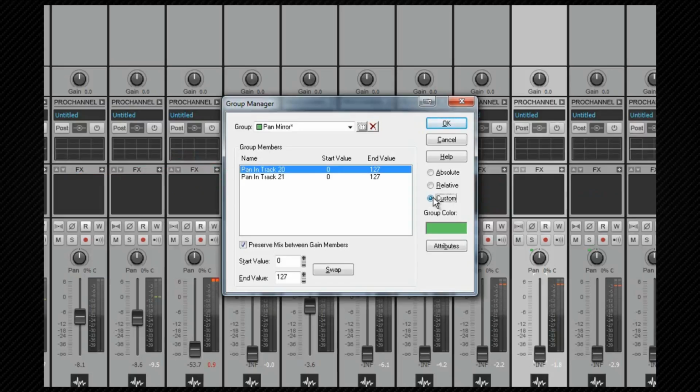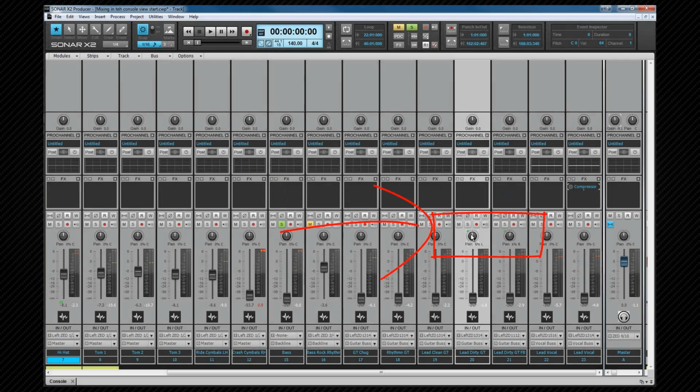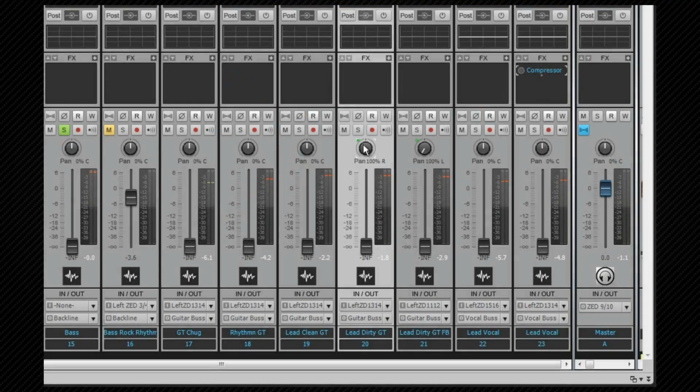As we want the controls to move in different directions, we need to swap the start and end values for one of the pair. So select one of them in the name list, and then click on the Swap button and click OK. Now when I pan one of the tracks in one direction, the other control moves in the opposite direction. You can see that here.